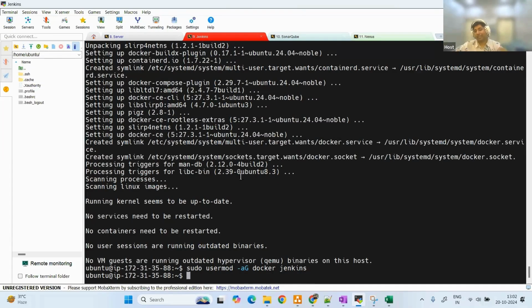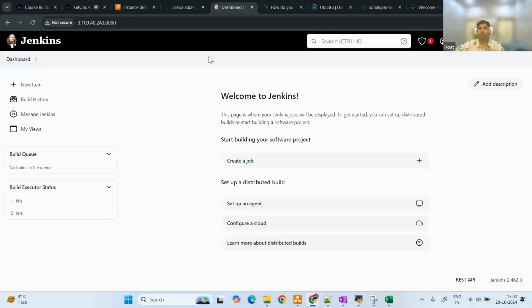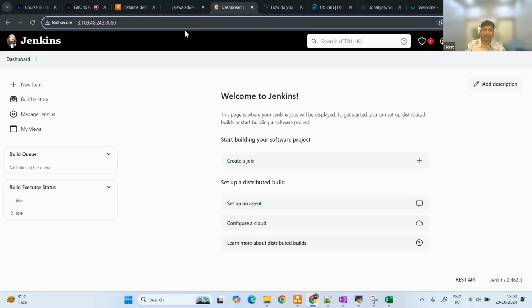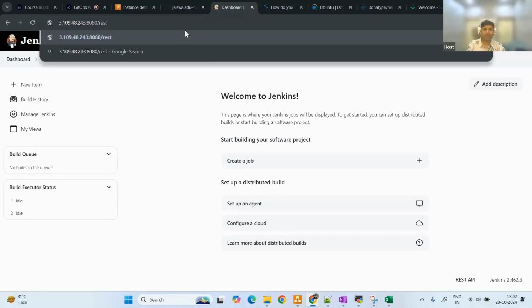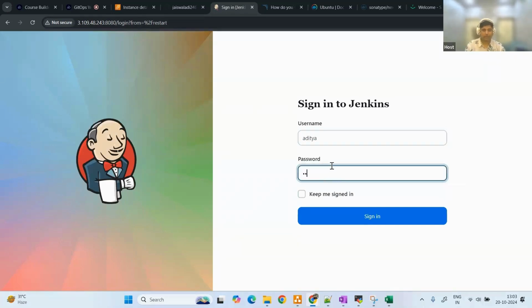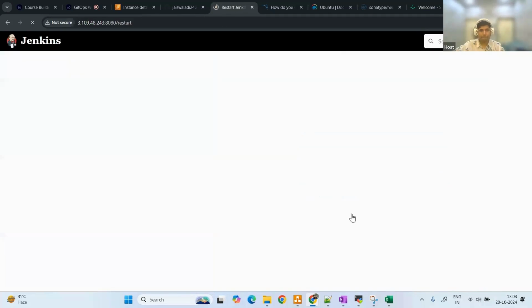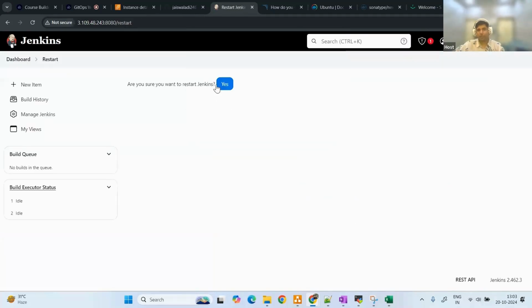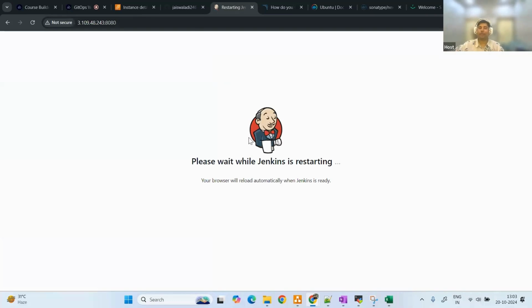Click enter. Now for these changes to take effect immediately, we need to go on the browser, type /restart. This is going to restart Jenkins. Okay, so here we need to click on yes, and this is going to restart the Jenkins server. Now as soon as the Jenkins server is restarted, Jenkins will have permission to execute Docker commands. That means we have set up all the things.